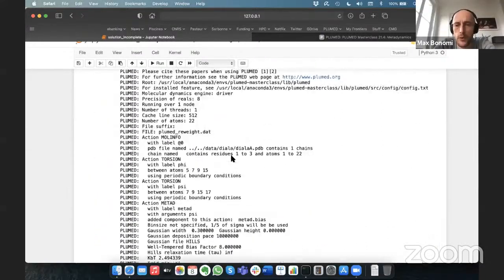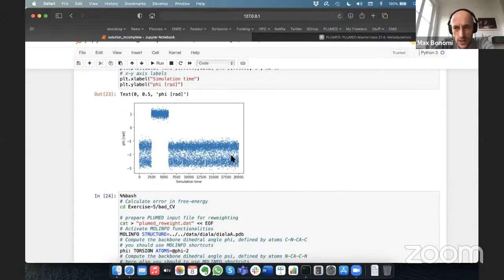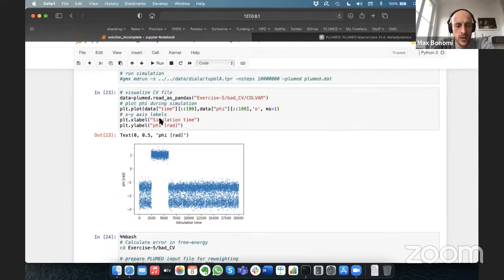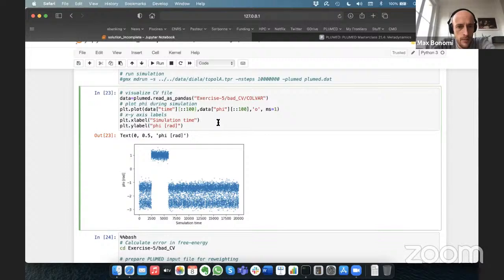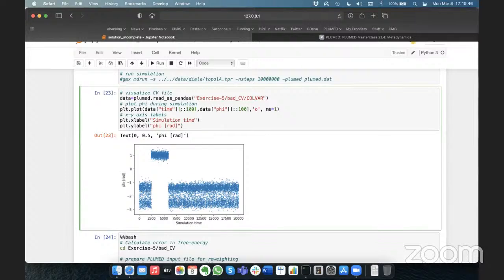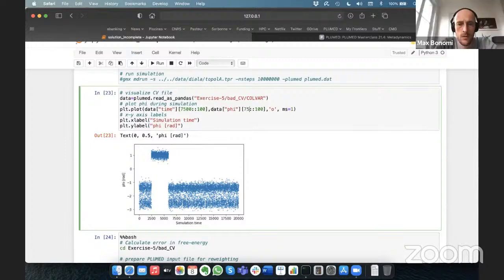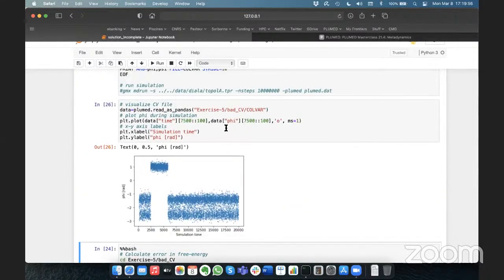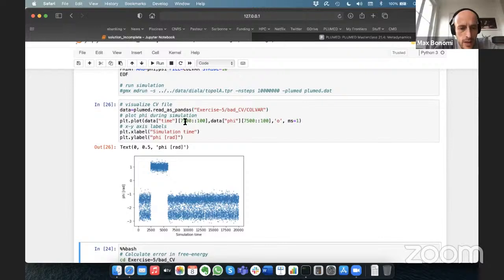So the worst possible scenario, as we were discussing on Slack, is not when you see one of these clearly rare events and then you don't see it anymore, which is a sign that the CV is not great, but when you see something that appears to be converged. Yes. Sorry, I'm trying to find the right starting point here.